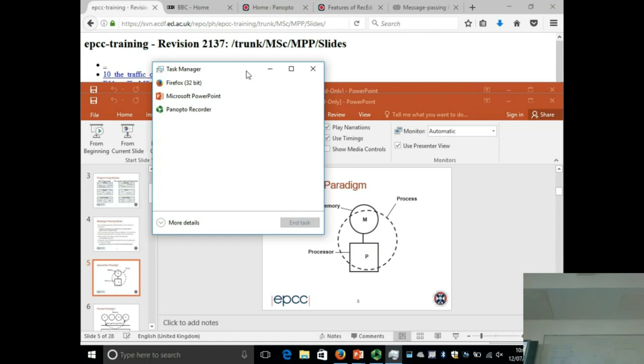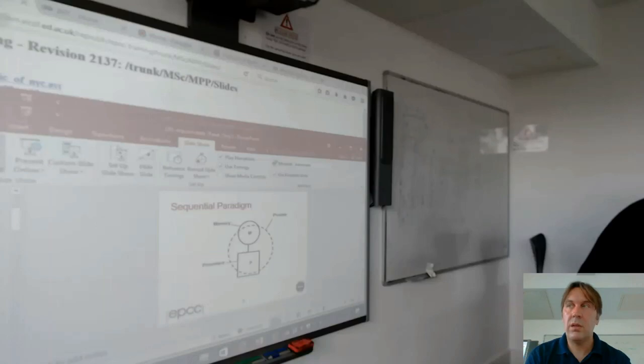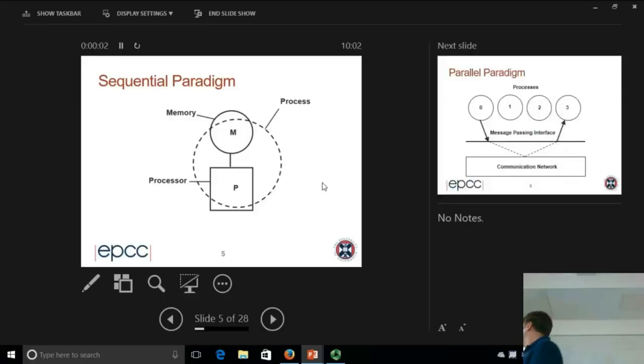Okay? Processes are effectively completely insulated from each other. So when you write a program and you launch the process, your mental model is that you have complete control of the processor and the memory.